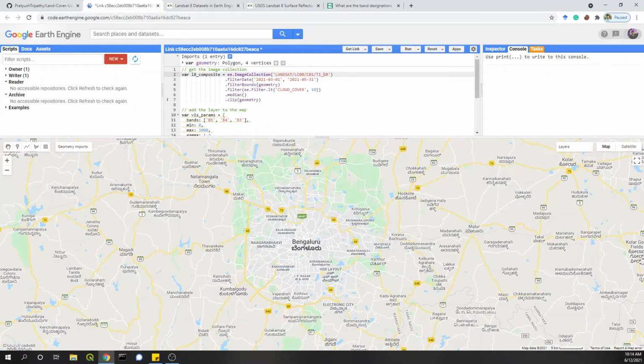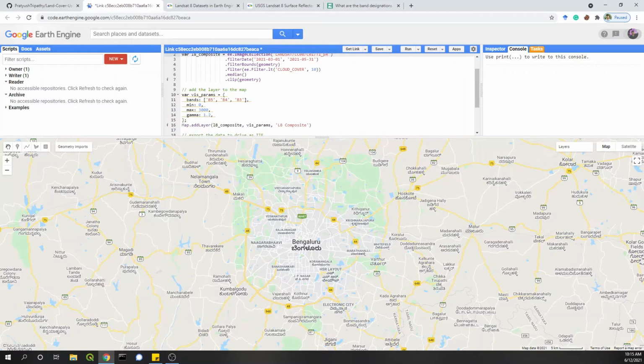Now I apply a cloud filter of 10%. You can tweak this as well depending on your area of interest. Then I create a composite using median. There are other ways also. You can do mean, you can do mosaic, but to get rid of clouds I do median usually. And then you clip the scene by your geometry. So you can tweak any of these as per your requirement.